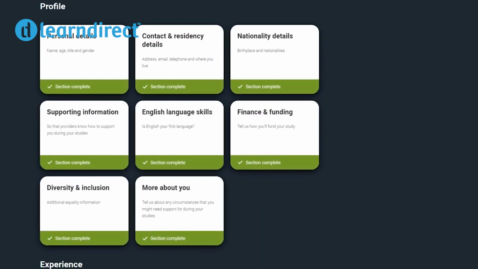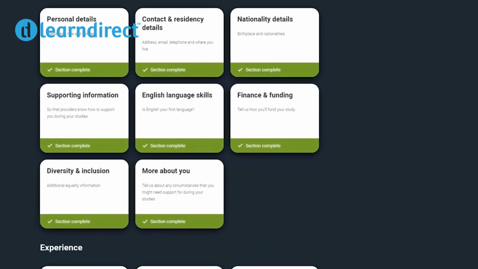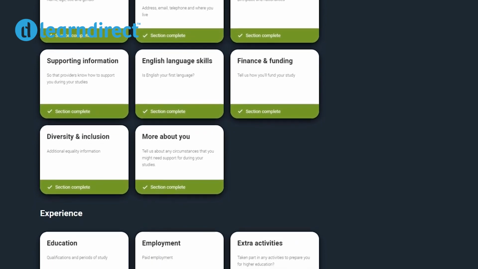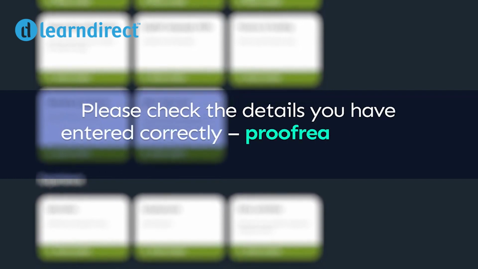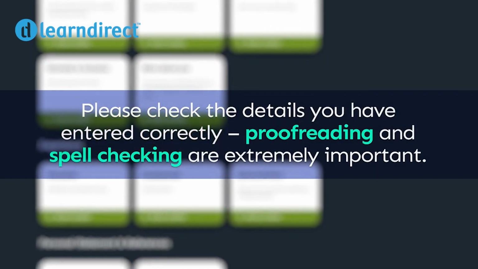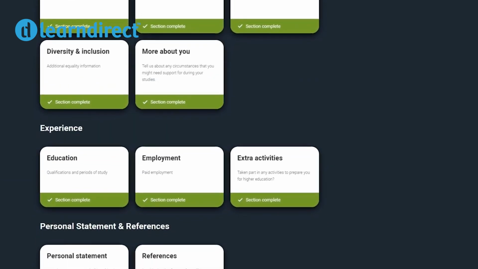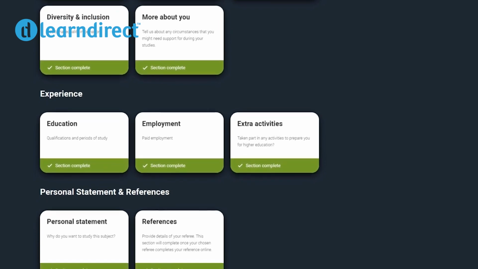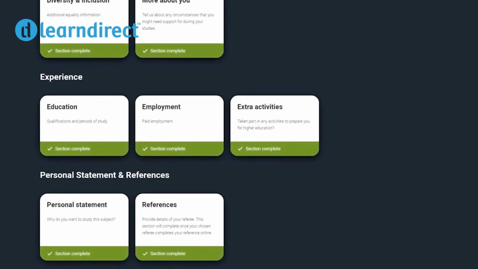When you have filled in all sections of your application form, including the predicted grades and academic statement from us for each subject, please check the details you have entered correctly. Proofreading and spell checking are extremely important. Then, make sure each section has a green tick next to it and that there are no errors highlighting that you need to make changes to your application.